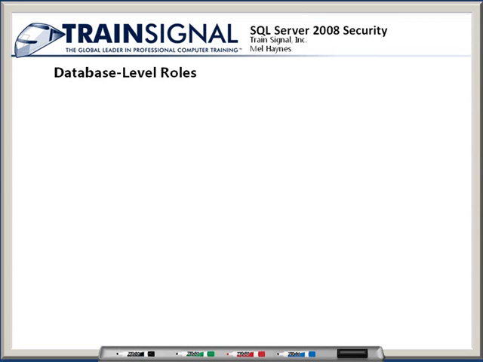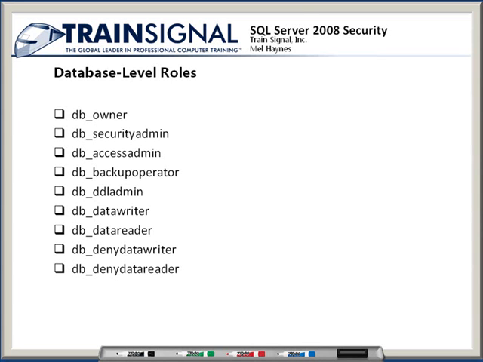Just like in Windows, you have the concept of a group. You can take a user account and put it into a group. Same thing with SQL Server, but the only difference is that you have two separate sets of groupings. One is the list of database level roles, and here's the list. And before we jump into the list, the other one is server level roles.